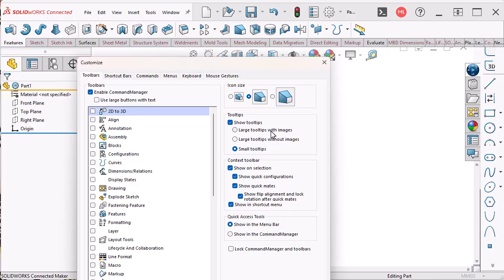You can have large tooltips with images or large tooltips without the images, or just the small tooltips. The difference between large and small tooltips is you're going to have more information on a large tooltip. I generally keep these on for doing demonstrations so I can show the names of commands as I mouse over them.